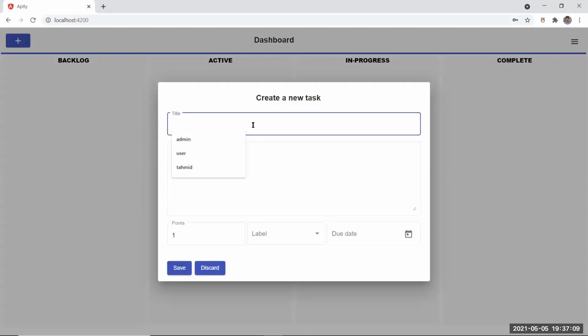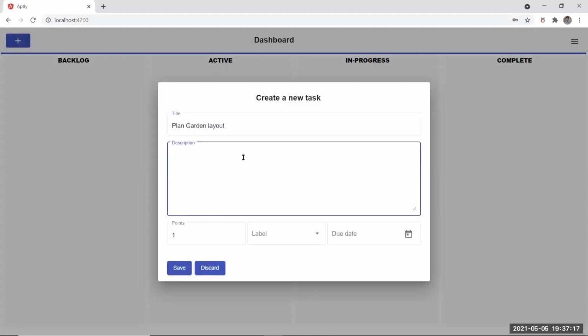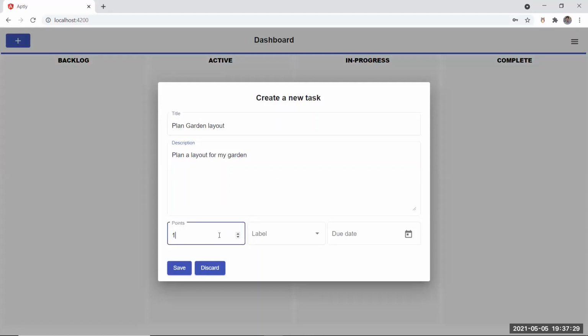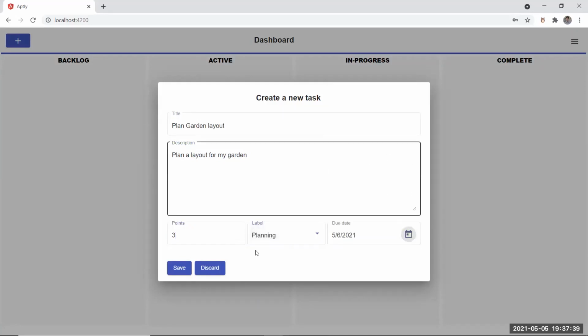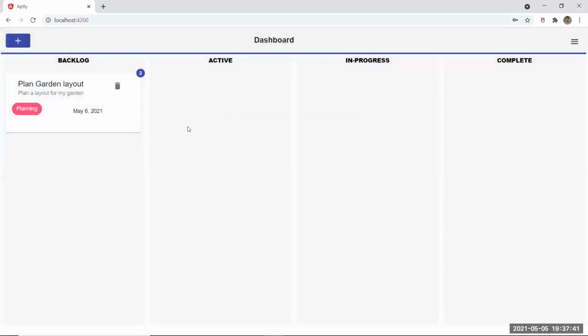Say for example, we create a new task, plan garden layout, and then we do a description, plan layout for my garden. And then let's say this task is time consuming, so let's put 3 points for it, and this belongs to planning. And let's place a due date, for example, tomorrow, and then save it. You can see the new task has been added to the backlog.